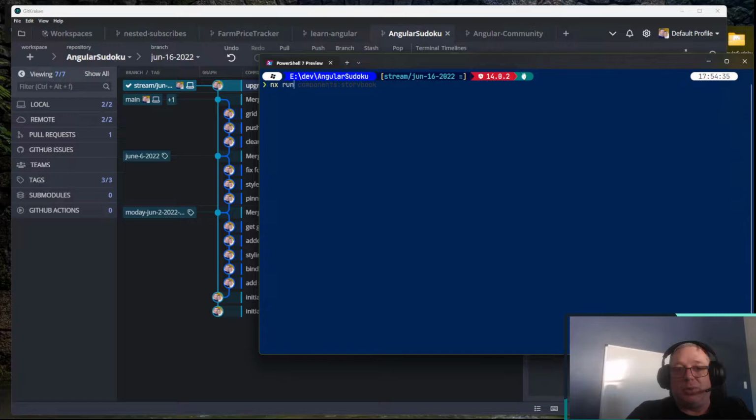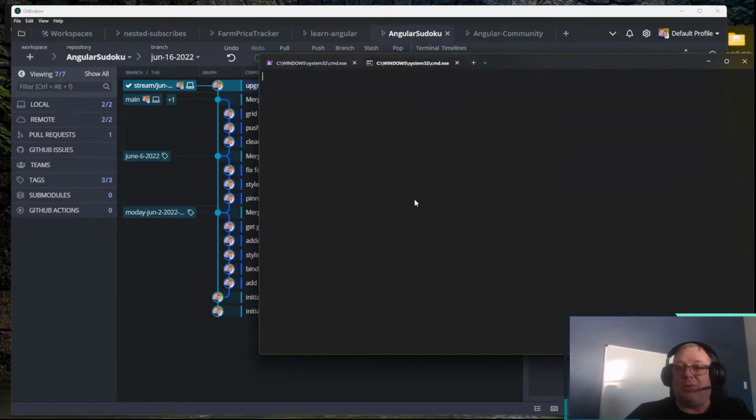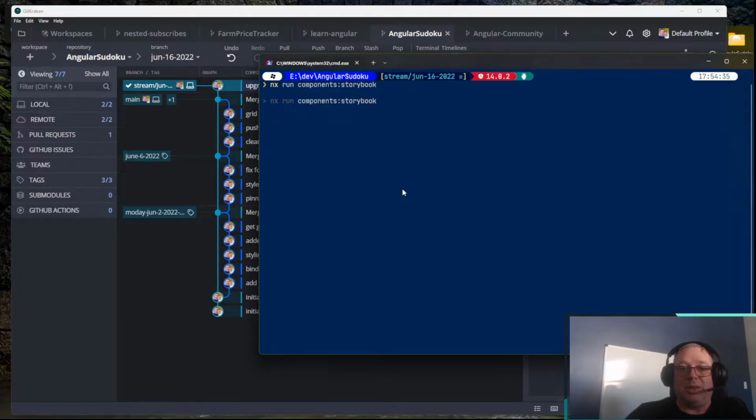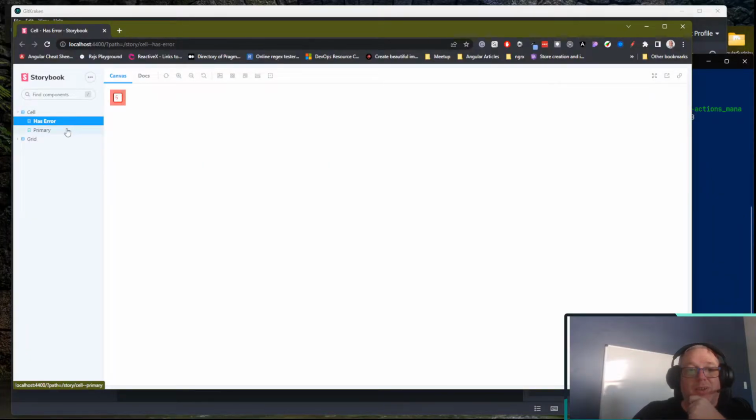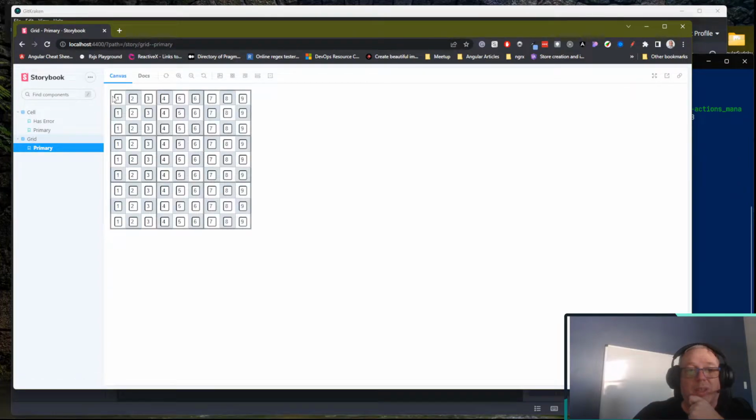I want to run Storybook and just make sure that everything in Storybook looks okay. If we look at this, it looks like our error cell looks great. Our primary cell is doing okay. Our grid has the checkerboard pattern that we added, and it looks like we've got the column and the row highlighting going on still. One thing that we don't have yet is the grid highlighting, and these colors are ugly.